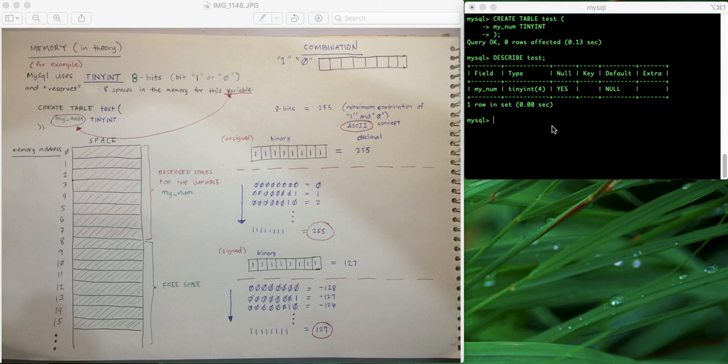Remember display width? This is actually the display width. Alright, this is not the size. By default, if you don't specify a display width here, it's gonna default to 4. Okay, it's just the display width, so just don't think about it. It's not the size. Alright.